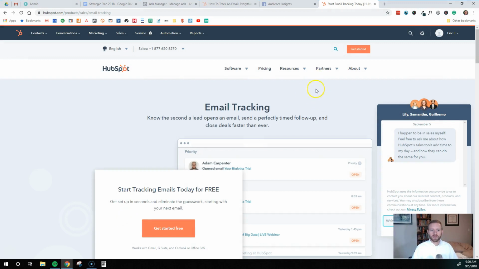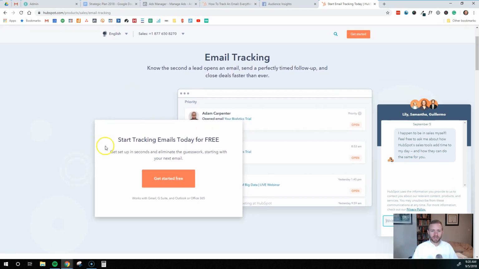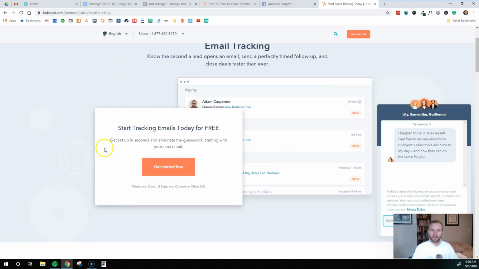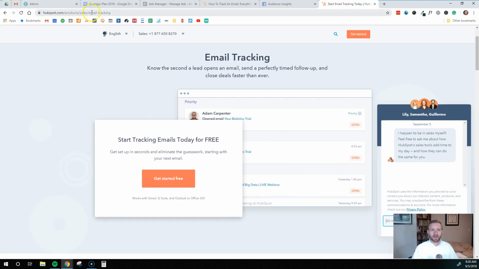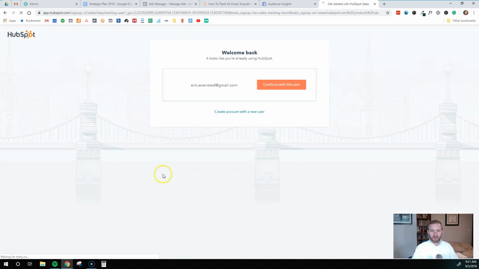So the tool is called HubSpot. This is a CRM type tool, website tool. They really do it all, but for this, we're using their email tracking tool. And so we're going to go to hubspot.com/product/sales/email tracking. I'll have a link to that down below. On this page, you're going to see this big button that says get started for free. So I'm going to click on that.